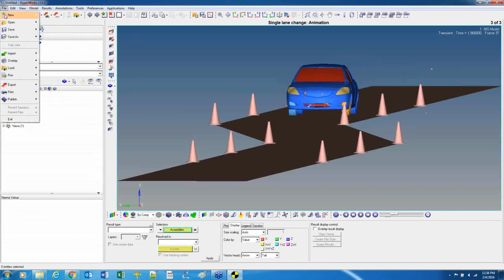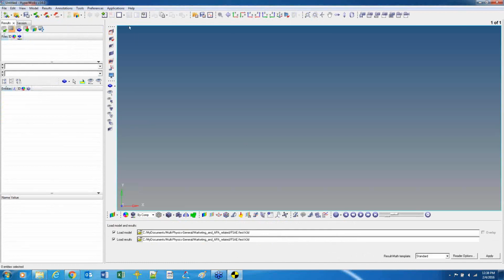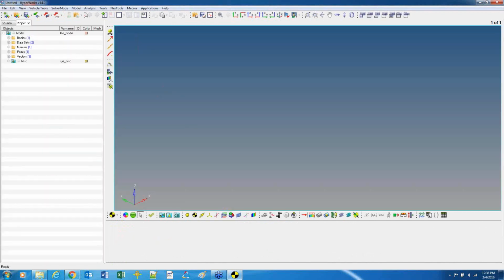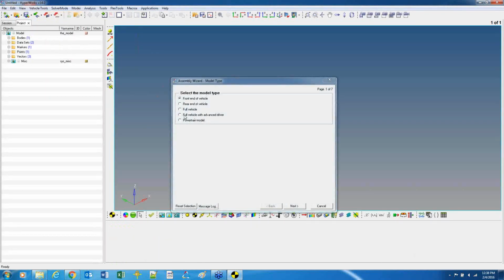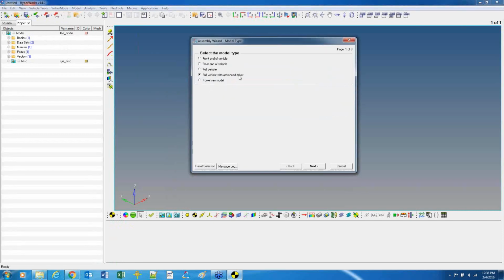I'm going to clear the session out, and I want to show you the other full vehicle, because I got to switch over to MotionView because I had reset it while HyperView was active. And here I'm going to build up a model, and in this case I'm going to pick that new feature that we have in 14, which is a full vehicle with an advanced driver.